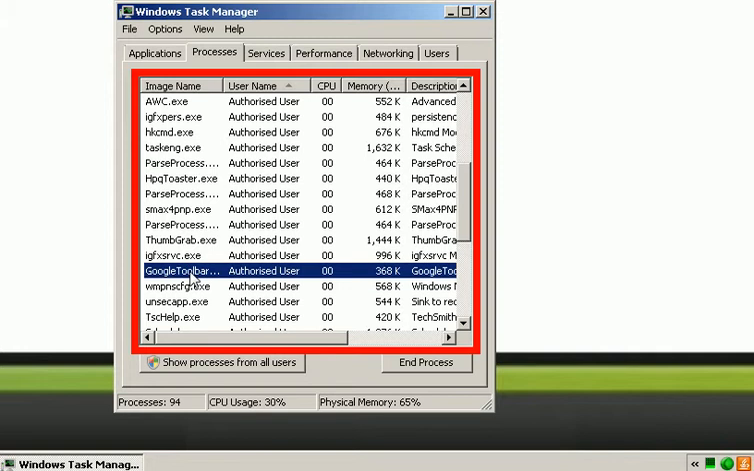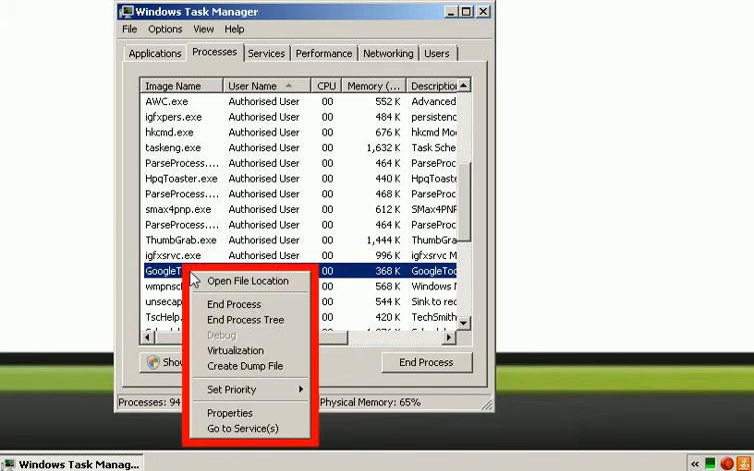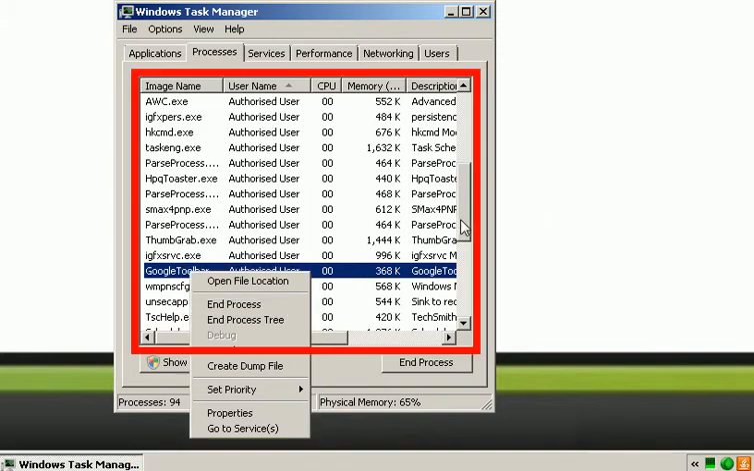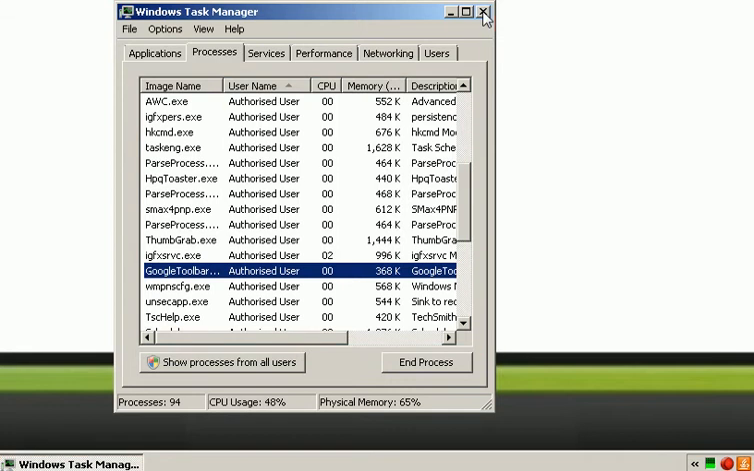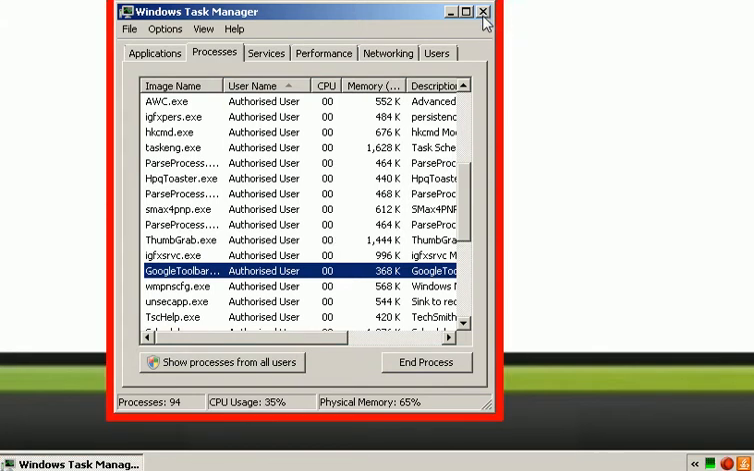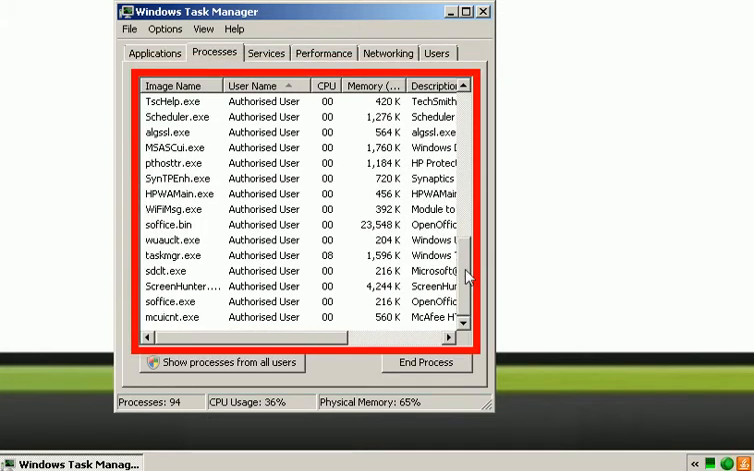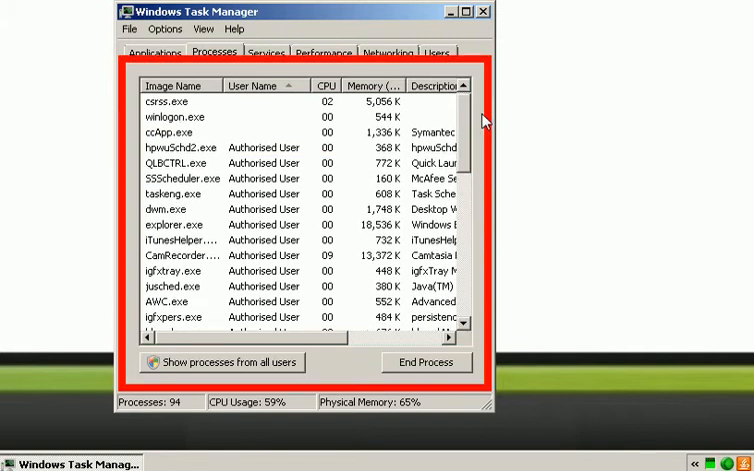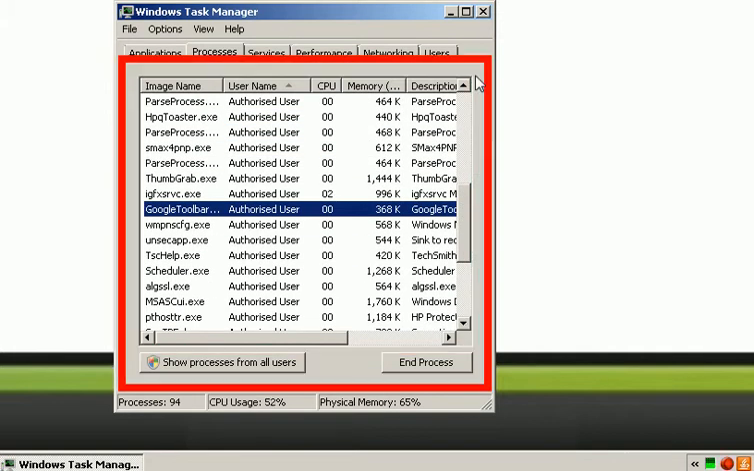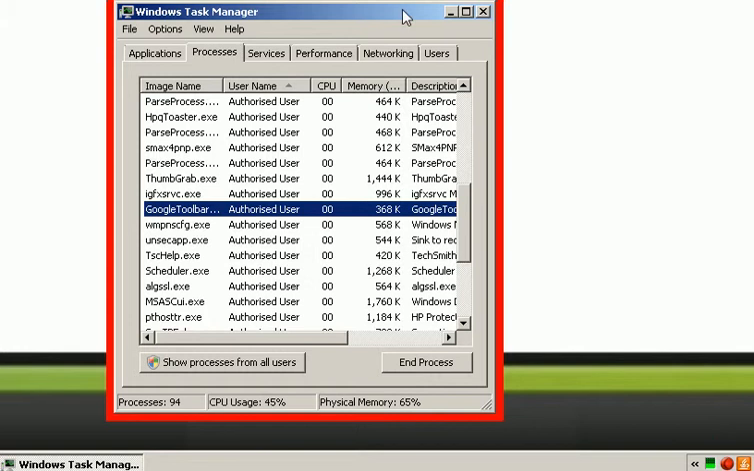You just come here, I click on it, then I right click, then I click on end process. Now if I click on end process, the process will stop running. Now depending on the settings on your computer, you'll be allowed to confirm the action. You have to confirm action before your computer changes the settings to what you want, in this case stopping or interrupting the program.